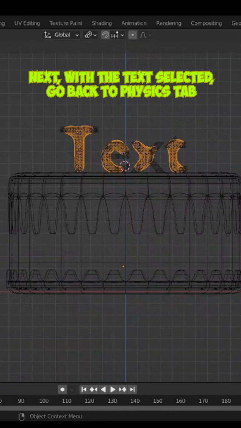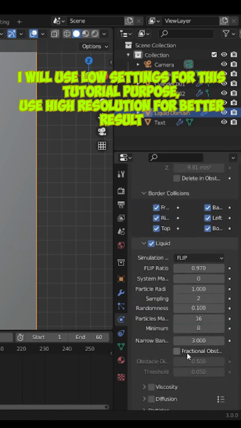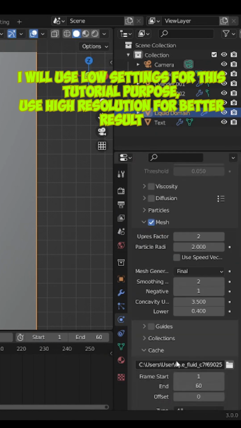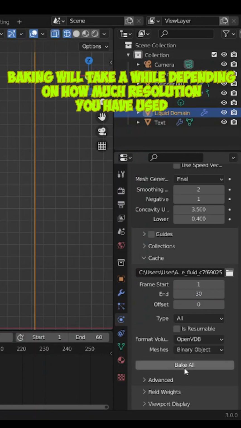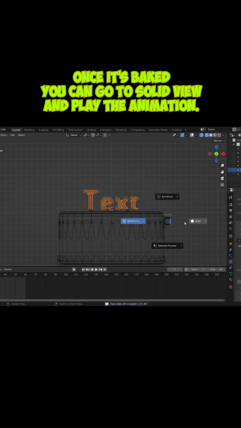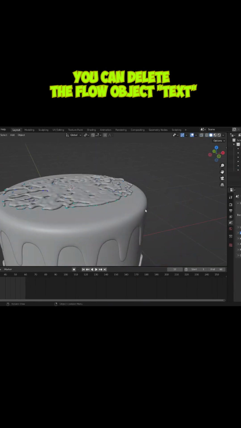Next, with the text selected, go back to Physics tab. Select the number of frames you want and start baking. Once it's baked you can go to Solid View and play the animation. You can delete the flow object text.